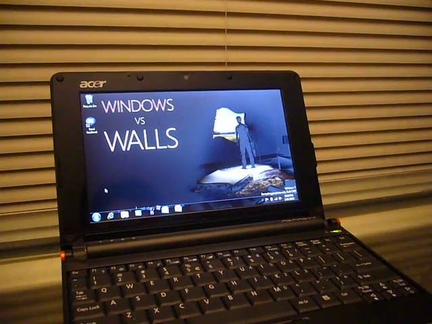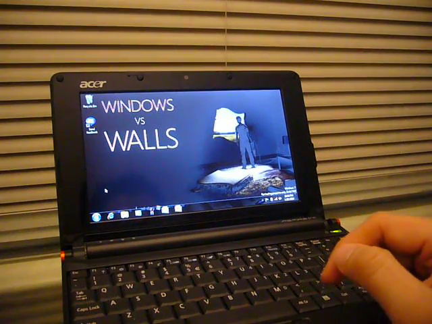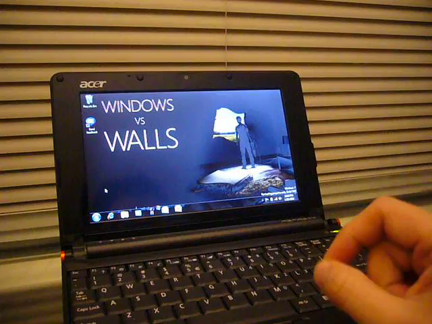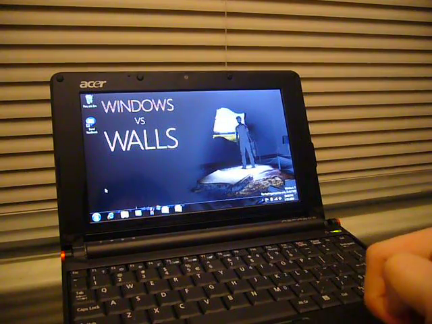Now, what we've done just now is put the official beta build of Windows 7 onto this unit. The installation went very smoothly, and it's running pretty quick. So we're very impressed by the quality and performance of Windows 7 running even on little netbooks like these.